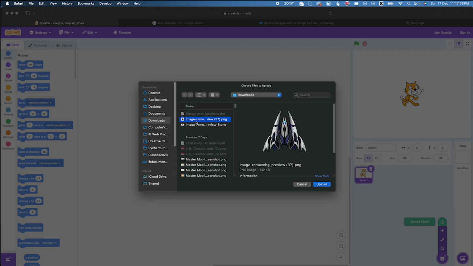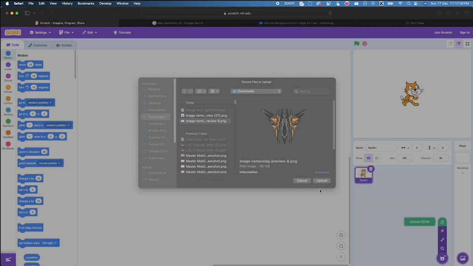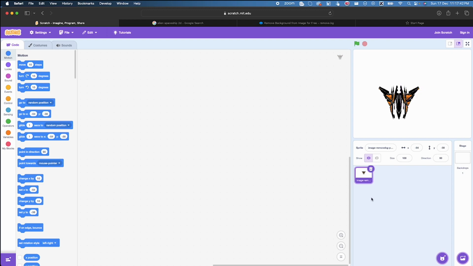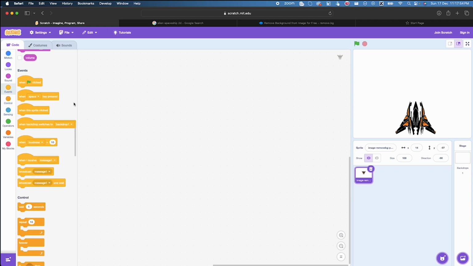I think this is the one. No, this is the other character that I downloaded. Okay, so this is my character. Let's rotate it. Let's set it to minus 90 degrees and I'm going to keep it here. Now let's start with the character movements.